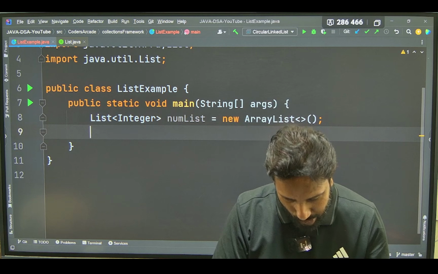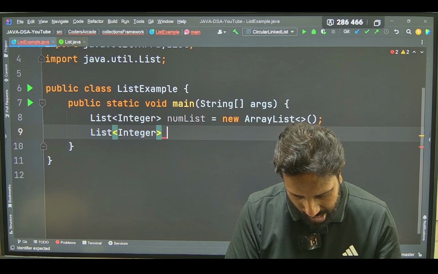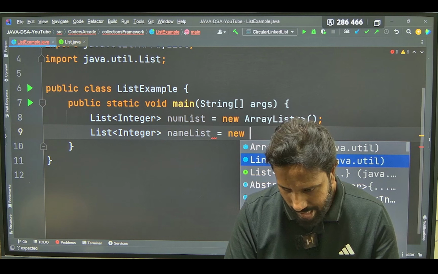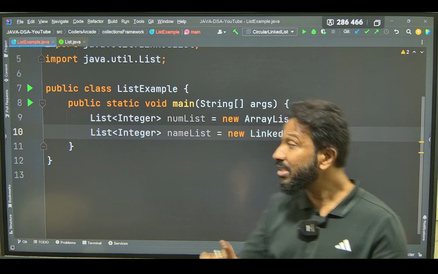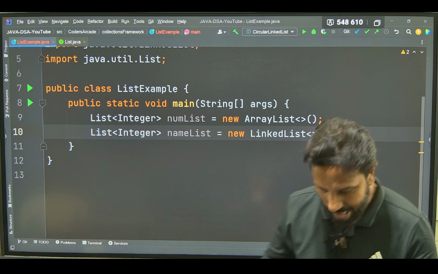Similarly, I can show you one more thing. List of Integer, say name list is equal to new LinkedList. When will this be important? In what kind of scenarios? I will tell you that also.